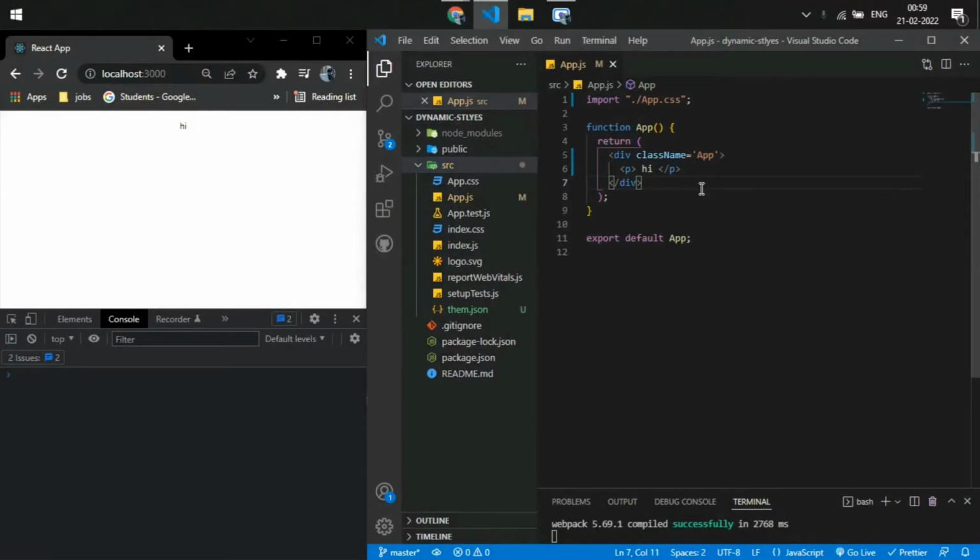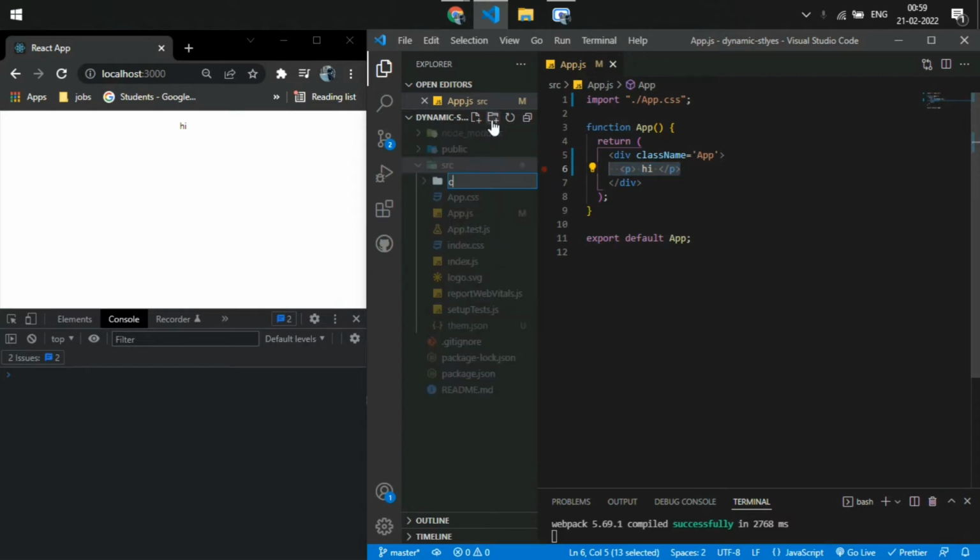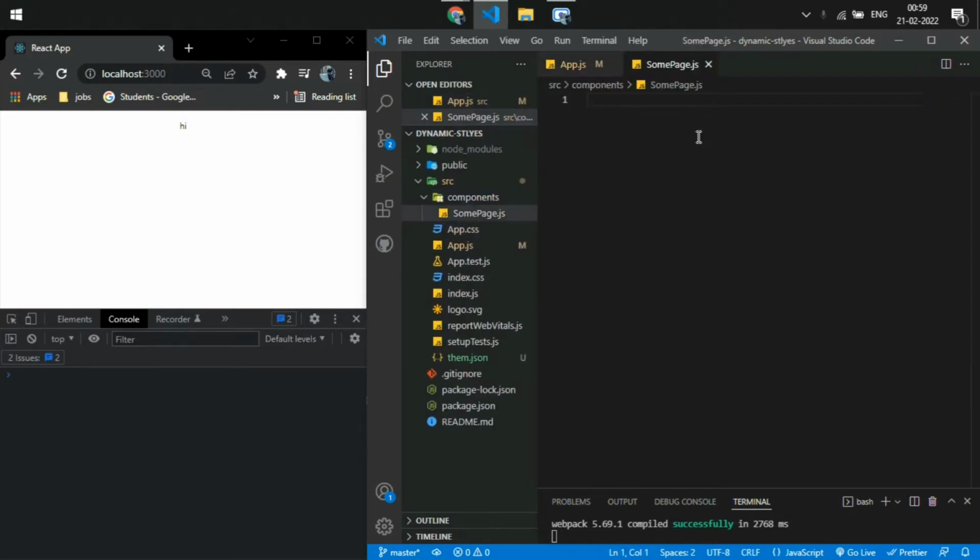I have run npx create-react-app and I have removed the default code. As you can see, hi here. So the first thing you want to do is create a new components folder. Inside this you want to create some page component. So here you can just follow me.